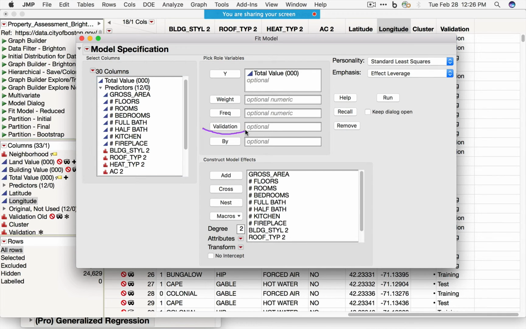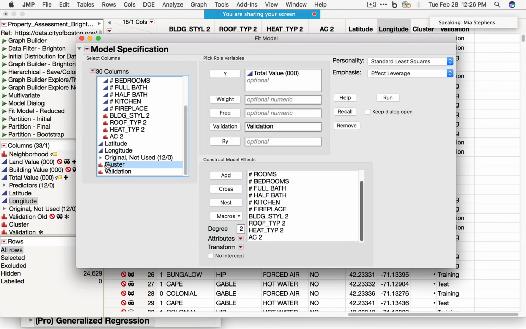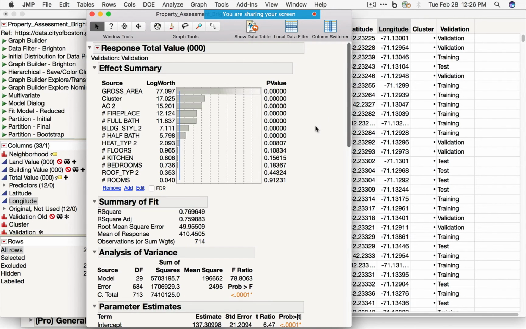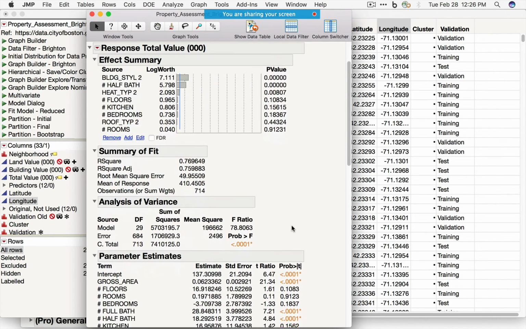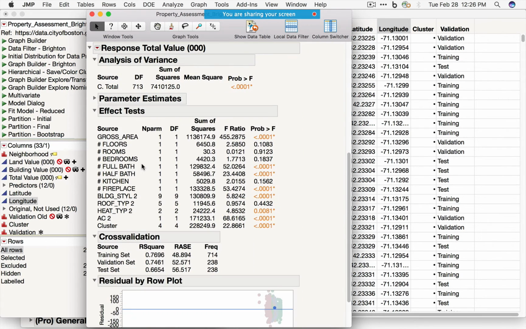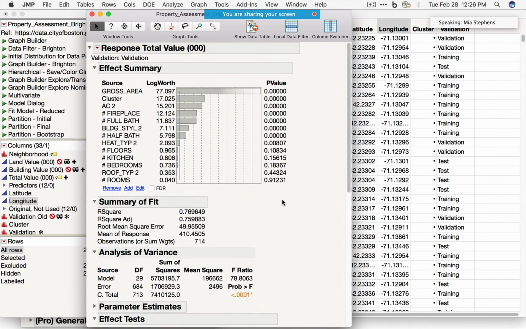Now I've got a validation set, so I'm going to put validation here. And I want to make sure I include this clustering variable. So I'll select cluster and click add, and then click run model. So the first thing we see is the effects summary table. And this was added a release or two ago to give us a nice high-level view of the significance of the terms in our model. We see the summary of fit, the analysis of variance table, the parameter estimates for the terms in our model. I'll go ahead and tuck that away. The effects test, the p-values in the effects test table will match what you see in the effects summary table.